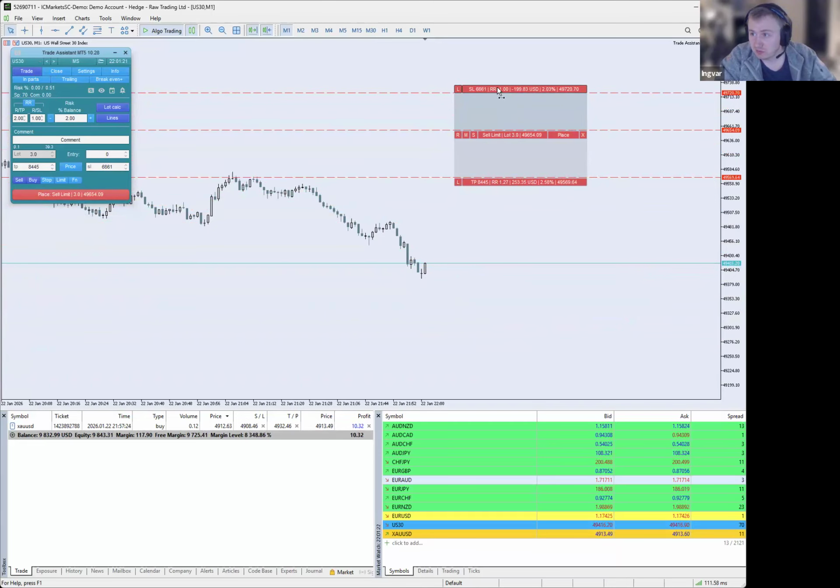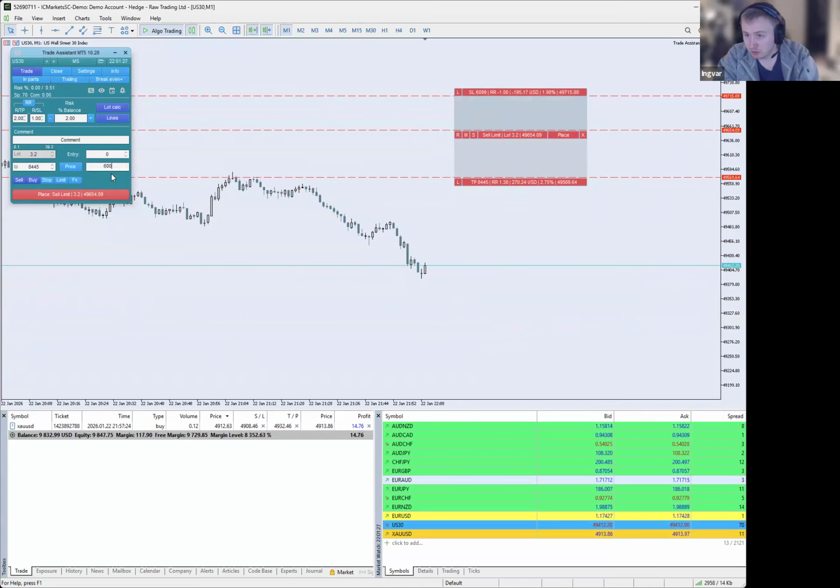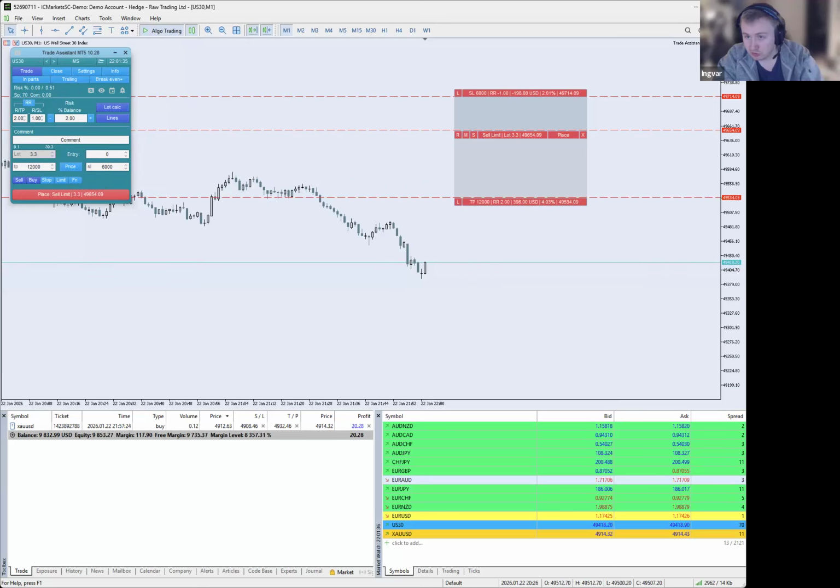Say you want to have a 60 point stop loss. You write here, we need to write the numbers in thousands. Say you want to have a 1 to 2 risk to reward ratio. Here in the TP example, you write 12,000. That will then be 120 points. If I'm not mistaken, it's 120 points. So here, 120 points, stop loss, 60 points.